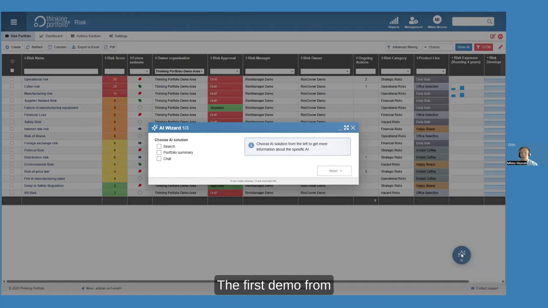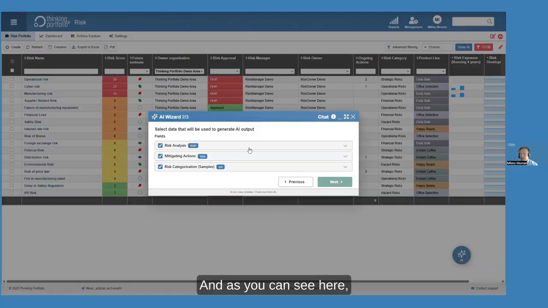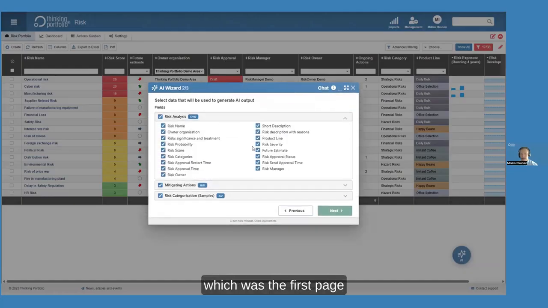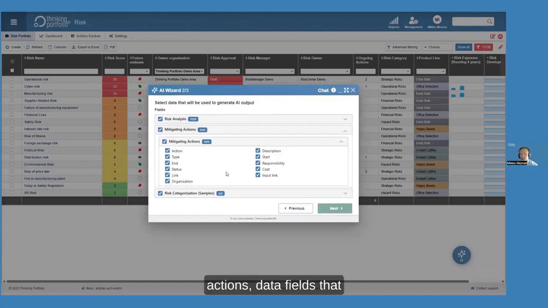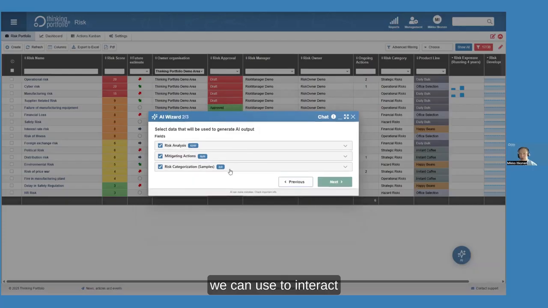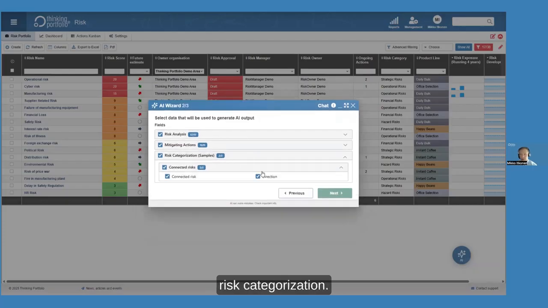For the first demo from this risk portfolio, I will again choose the chat AI solution. And as we can see here, there is data from 3 different tabs. We have risk analysis, which was the first page that I was showing. Then we have mitigation actions, data fields that we can use to interact with AI, and some risk categorization.